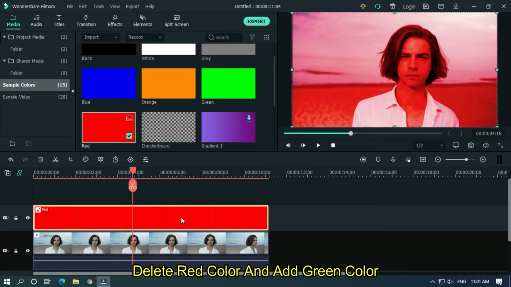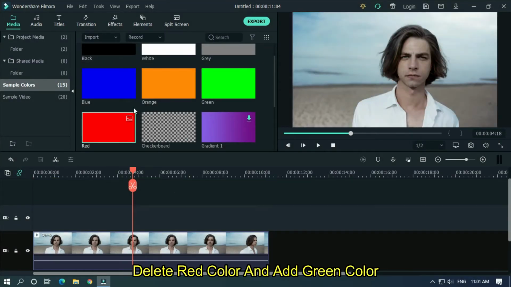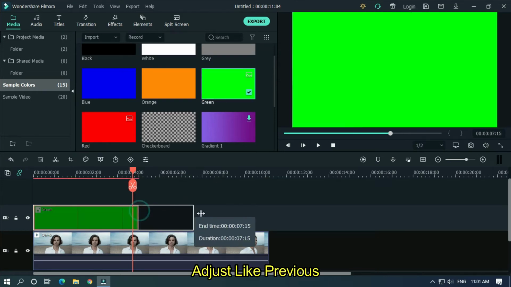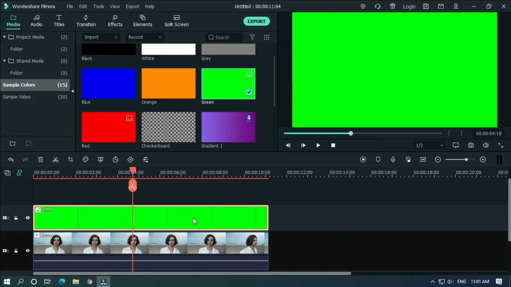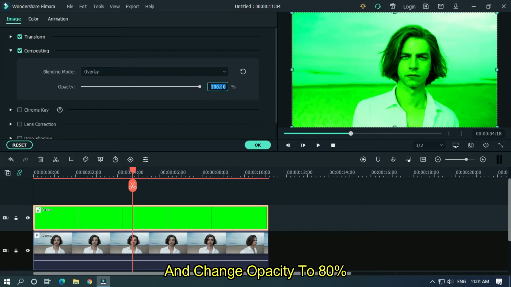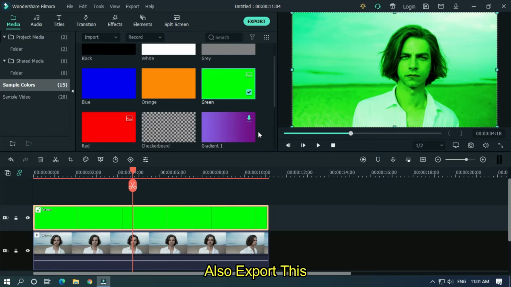Delete red color and add green color. Adjust like previous. Double click on this and change compositing to overlay and change opacity to 80%. Also export this.